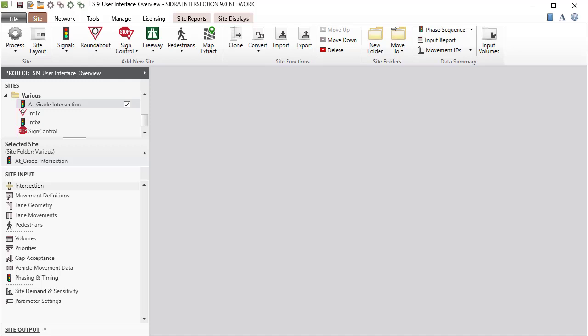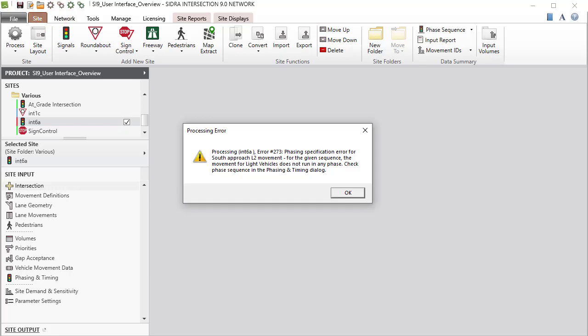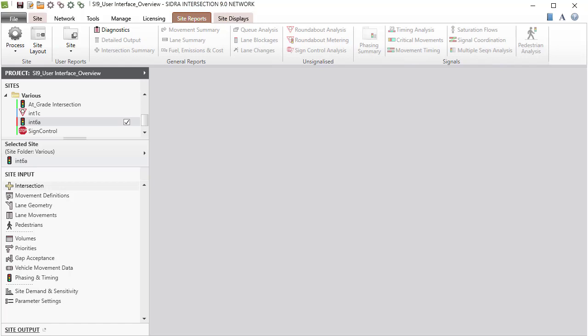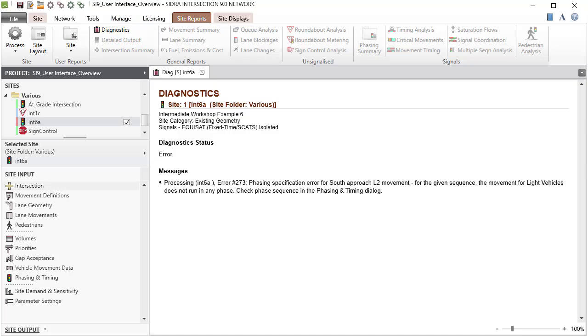Once you have completed your input data specifications and processed a site successfully, output will be available under the Site Reports and Site Displays tabs. If errors are found during processing a site, an error message will appear. The Site Reports section will only contain the Diagnostics report, which also includes the error message. In this case, you need to make any necessary corrections to the input data and process the site again.